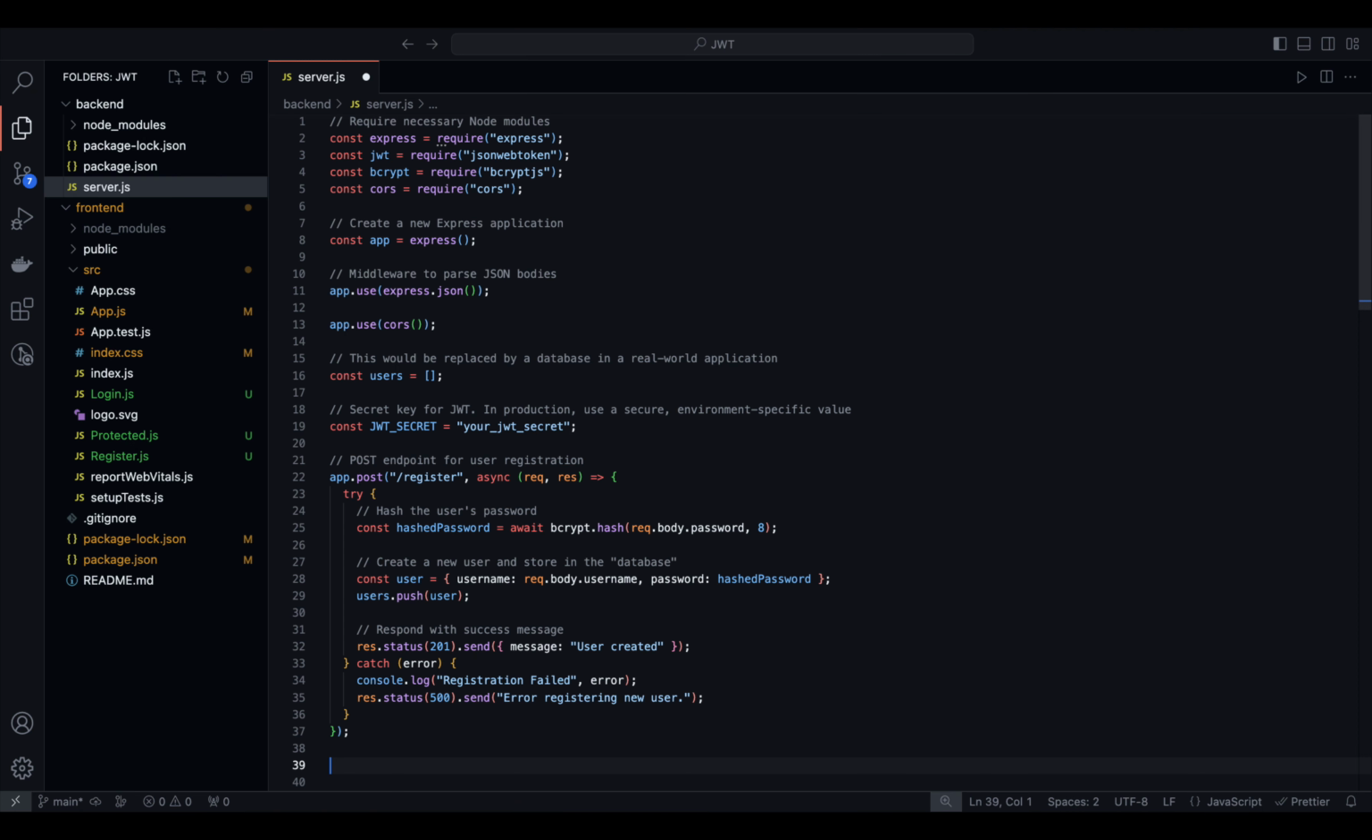Now, let's open the code editor and understand how JWT is implemented in the backend. Here, I am using an Express application. The registration endpoint /register allows a new user to sign up by providing a username and a password. We use bcrypt to hash the user's password before storing it. This is a security best practice as it protects the user's password even if the data store is compromised.